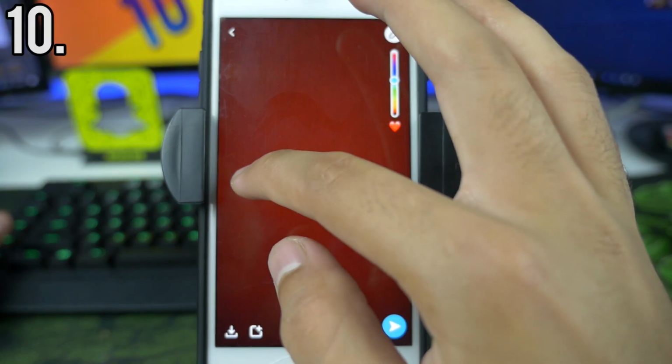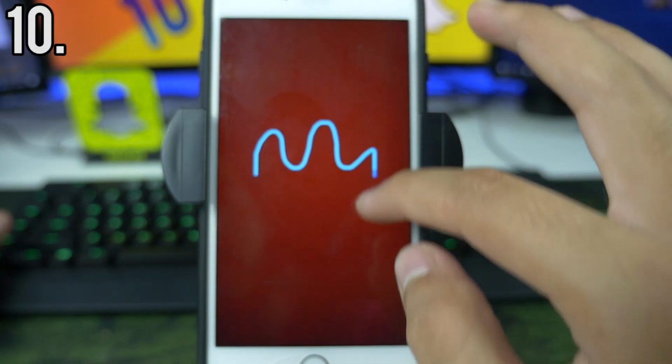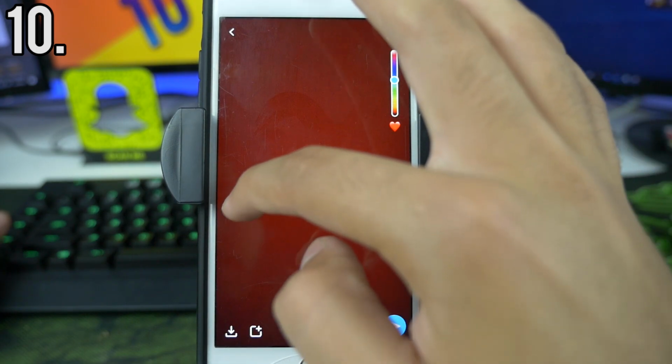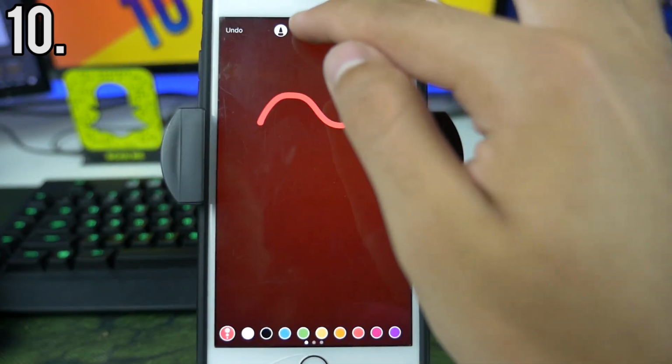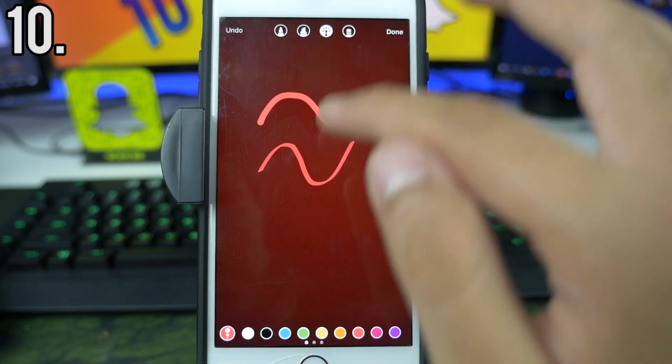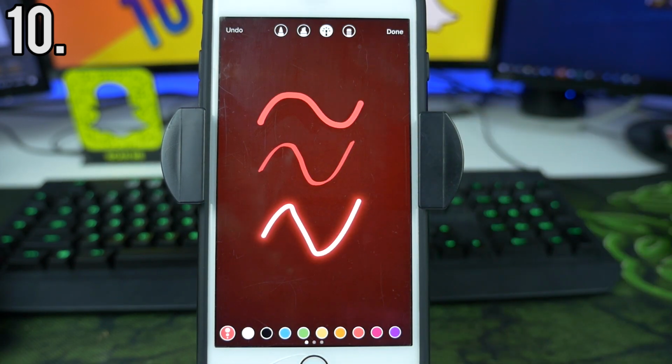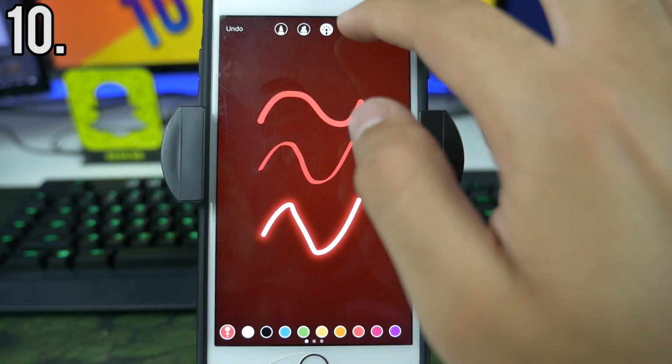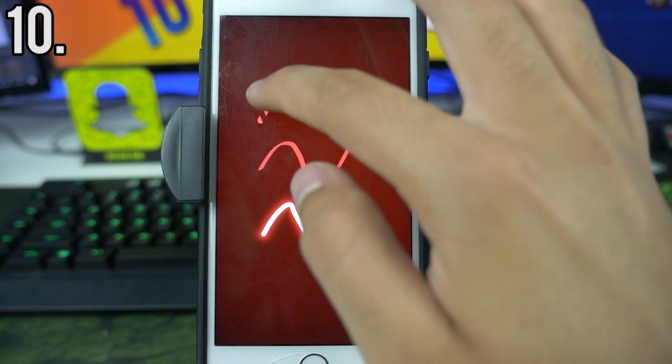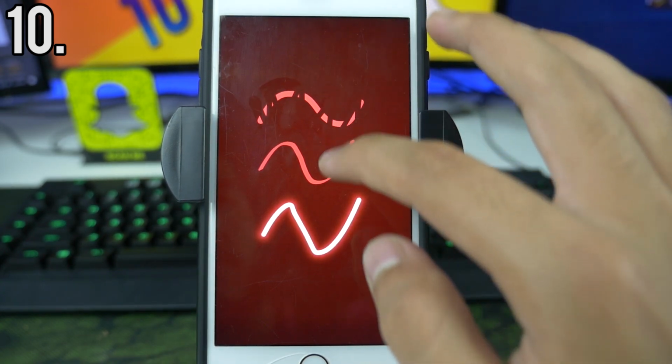Starting us off at number 10 is the ability to use different pen tools. With Snapchat, we've had the exact same pen tool since Stories was introduced about 2.5 years ago. And with Instagram, once it came out, we already had 3 different tools: the regular pen tool, the highlighter pen tool, and also the glowing pen tool. Now, you may be saying, Aaron, there's actually 4 different tools in Instagram Stories. Well, the 4th one is actually an eraser, which was introduced in the last update. If you missed that video, there was one that we uploaded a couple days ago.